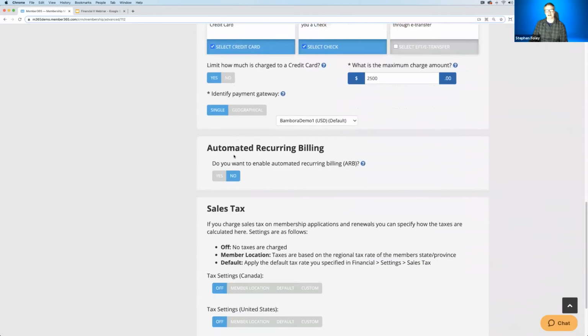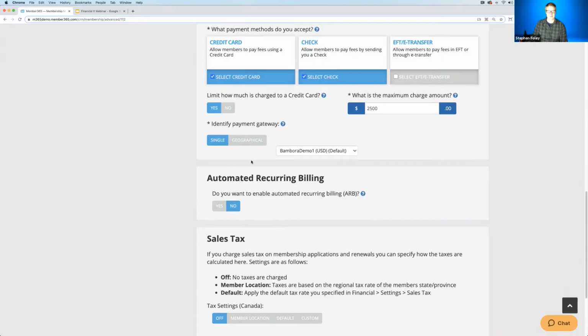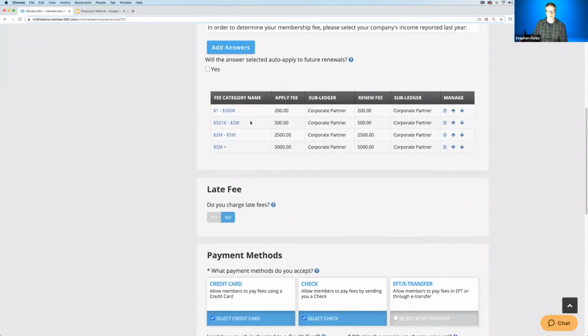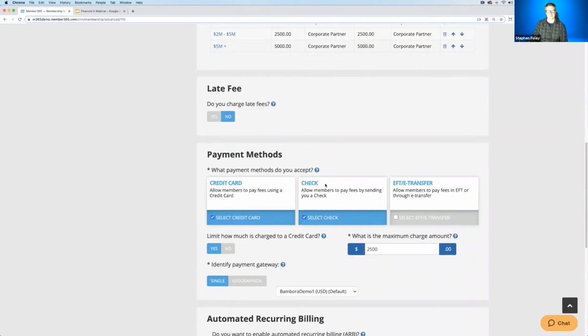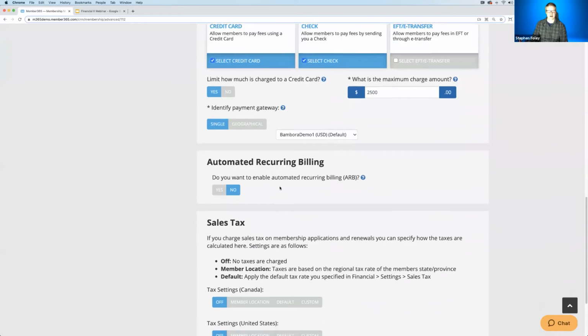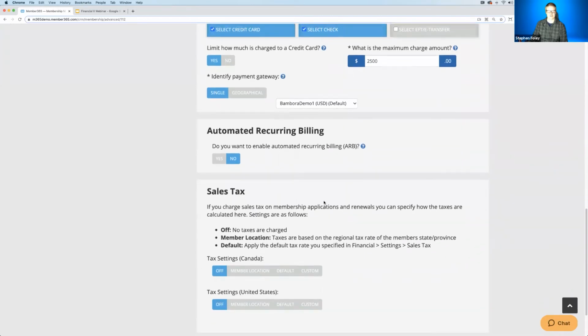Now, something like this, we don't recommend that you turn on automated recurring billing, because if my company's revenues grow, then I realistically should be purchasing the next tier. I may join at the 1 to 500K, but when renewal time comes around, I might have grown. So if you turn on automated recurring billing, it'll just simply charge the original amount. So we recommend you turn that off for memberships of this variety.